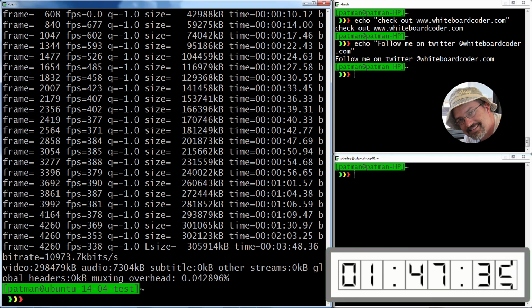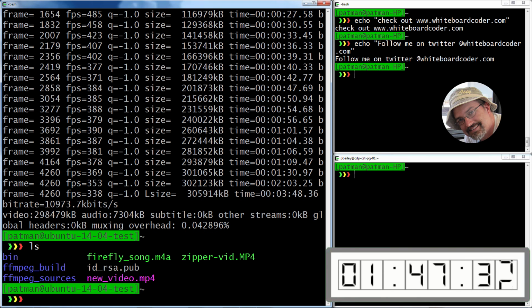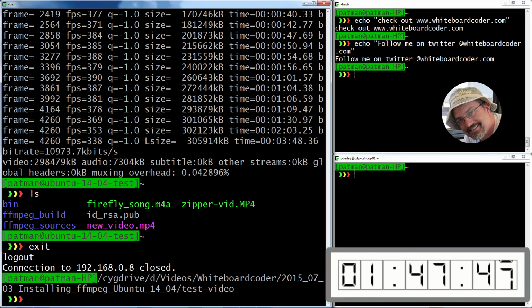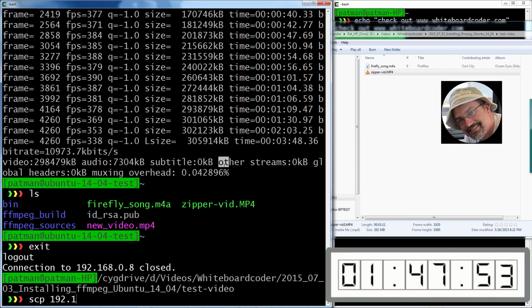So that should be combining both the videos. Well, it should be overwriting the audio in that. It should be creating a new video that has the video from the MP4 and the audio from the Firefly song. So just to prove that worked, let me exit out of there and copy it to my main machine. And so you can see it coming over here. I'll move that in here.